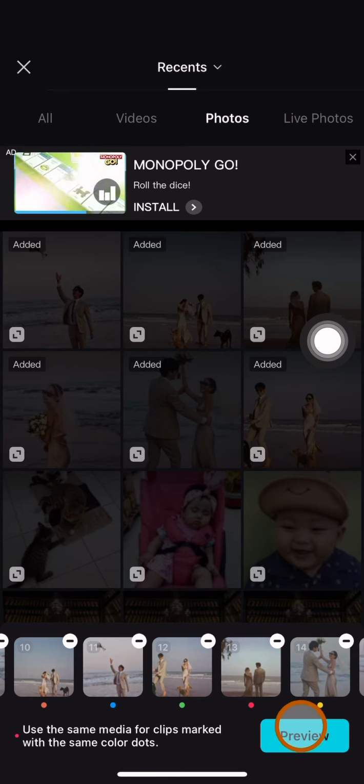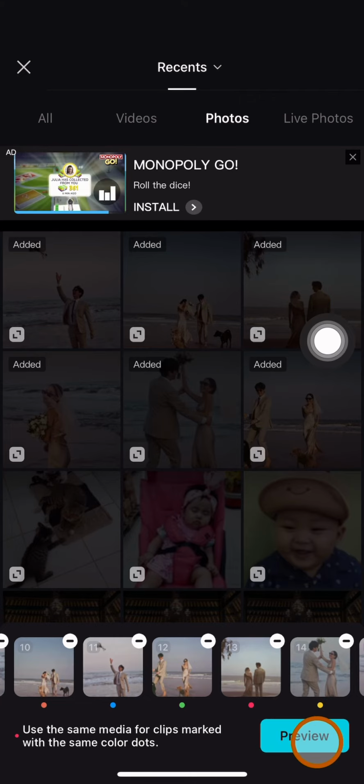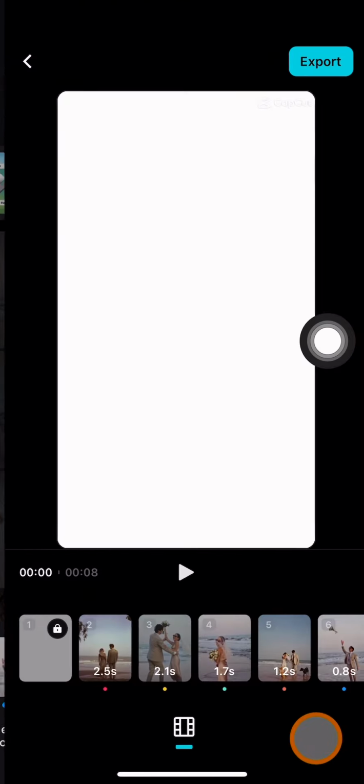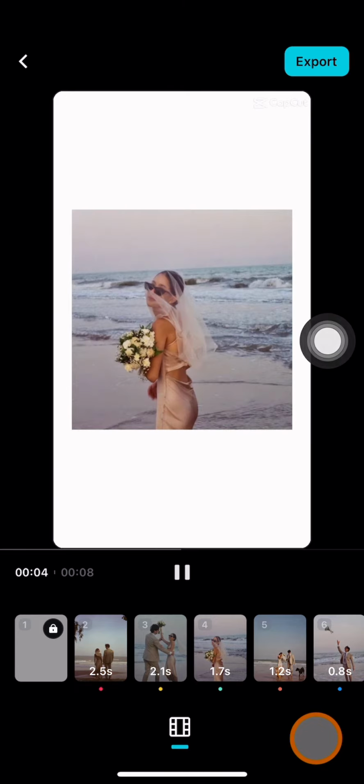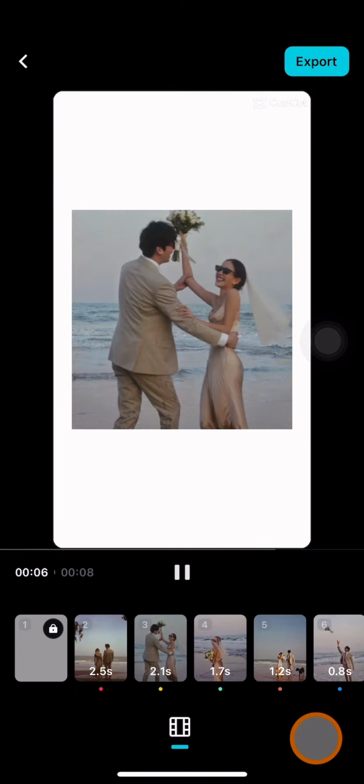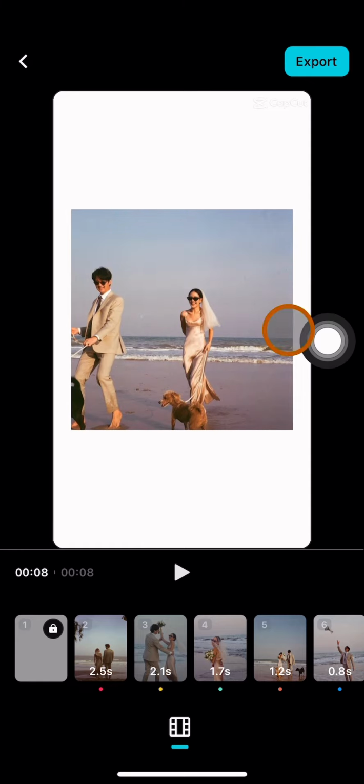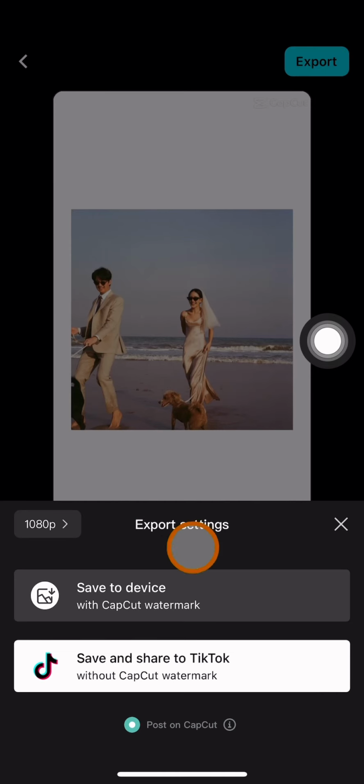After you're done choosing the 6 photos, you can click on preview on the bottom right corner of your screen over here. Alright, if it's good enough, then you can click on export on the top corner right side of your screen.